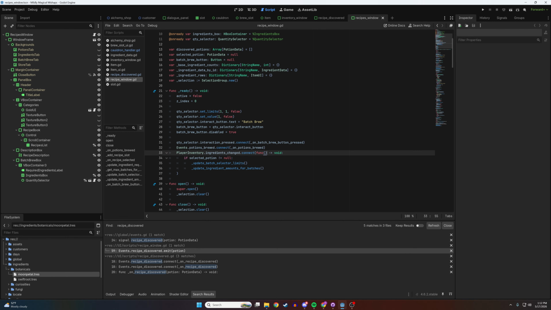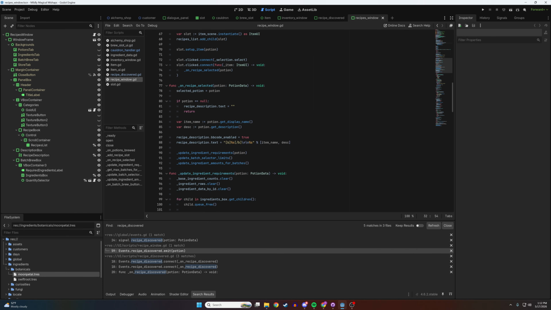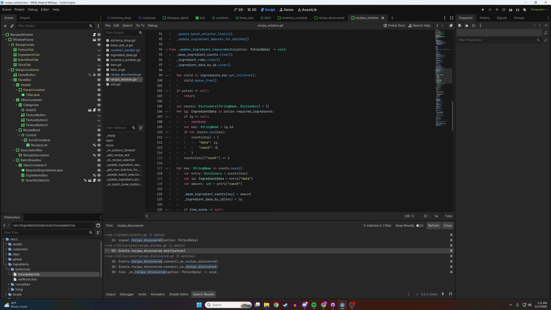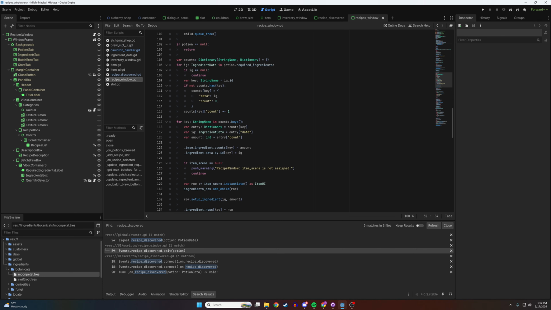Okay. So when a potion is brewed, then it looks for whether or not it's been discovered. But what we want is for the cauldron to know whether or not something has been discovered before we hit the brew button. We want it to update based on ingredients being added.